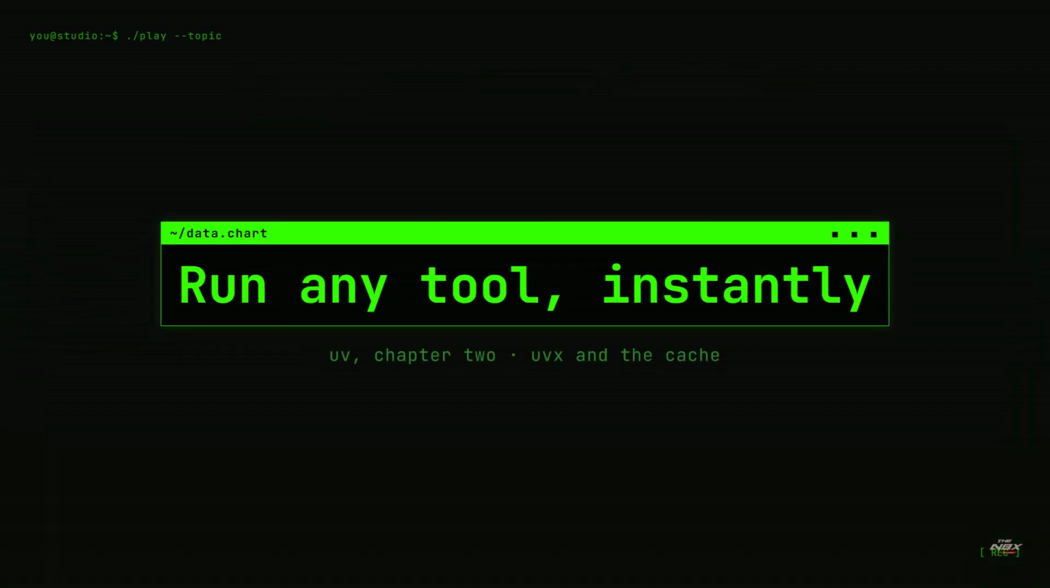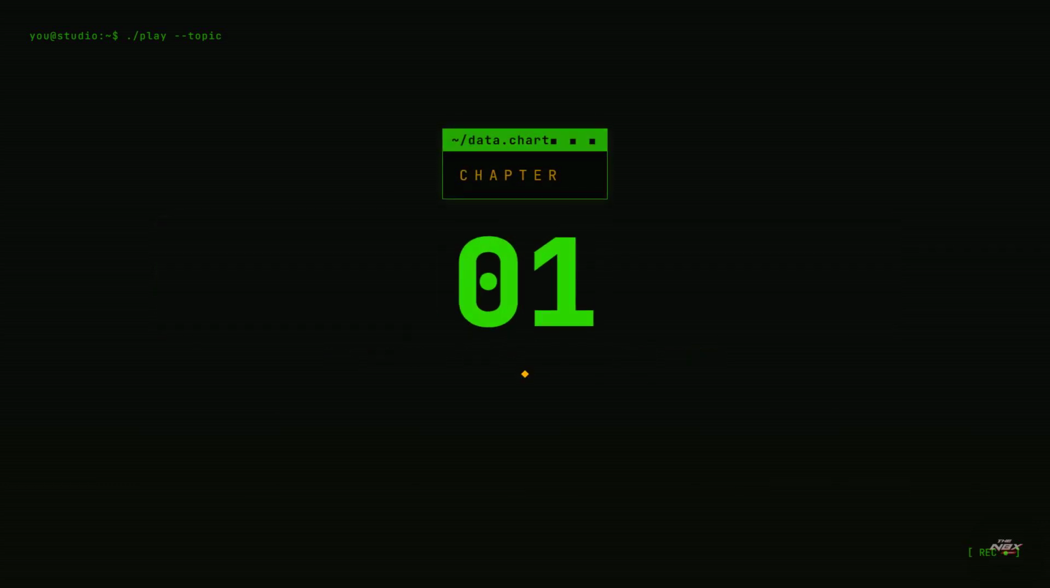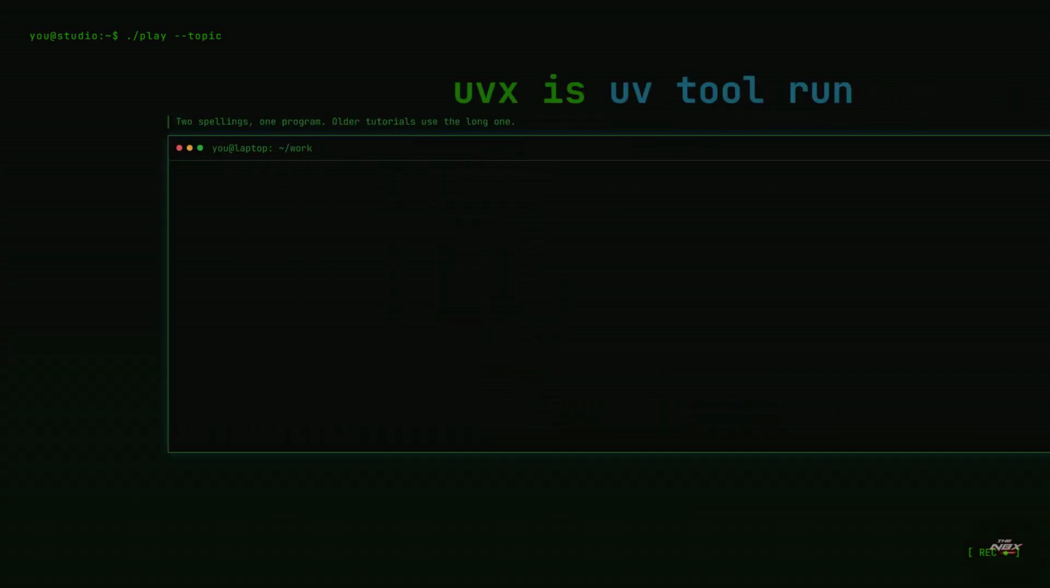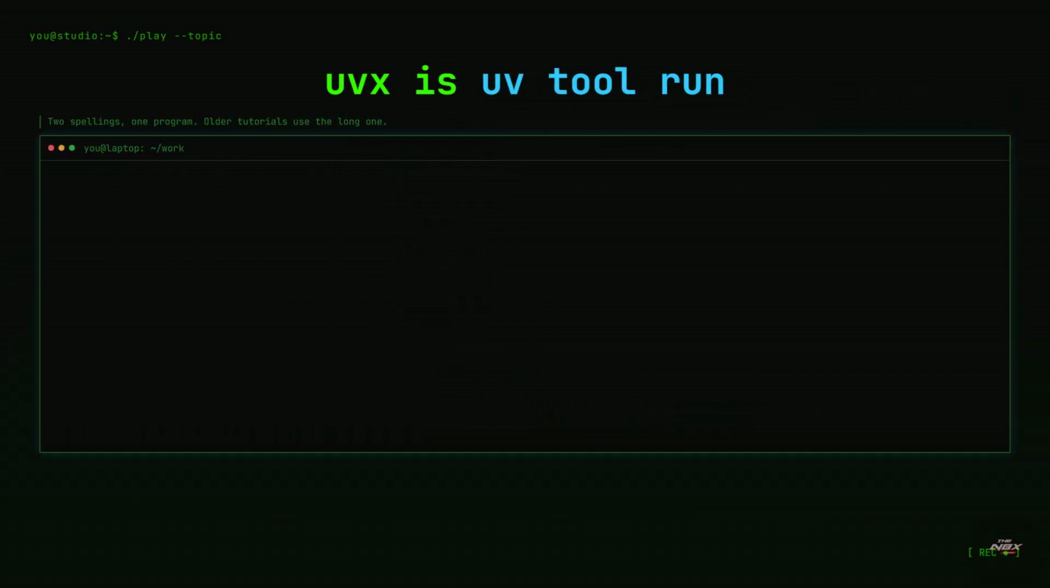Welcome back. This chapter is about borrowing tools instead of owning them, and about the small warehouse on your own machine that makes borrowing feel instant. Start with the command itself, because two spellings of it exist, and knowing that saves confusion later.